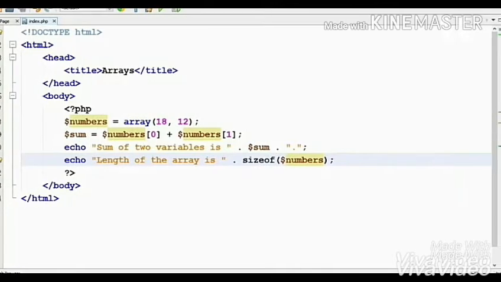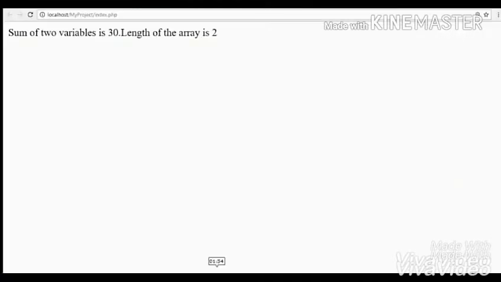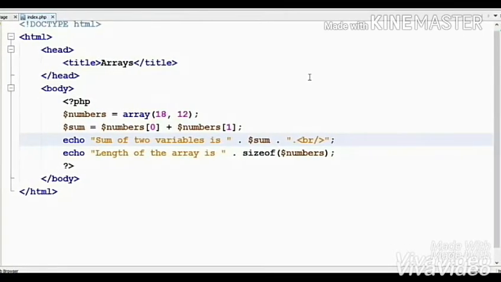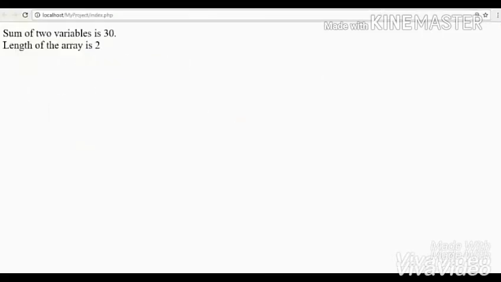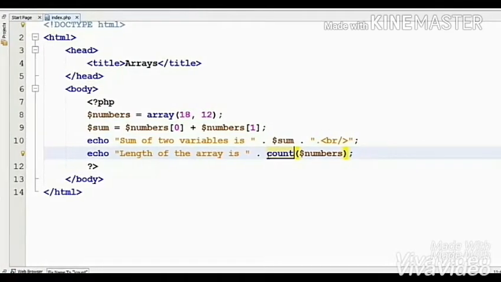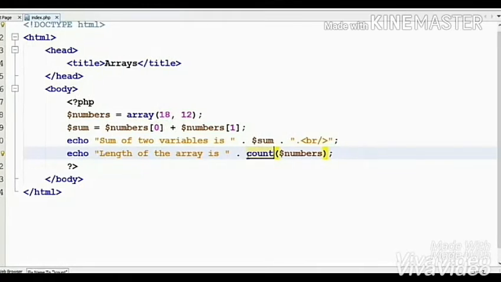Here we have performed the addition operation on array values. Output will be like this. The length of the array is 2. To obtain the array length in the next line, we use br tags. The output will be like this. Note that the count function can also be used instead of the sizeOf function to find out the length of an array.